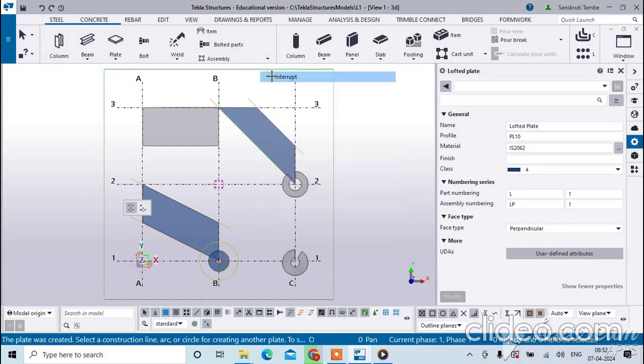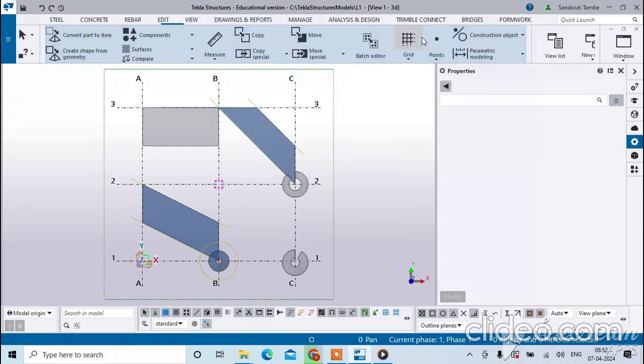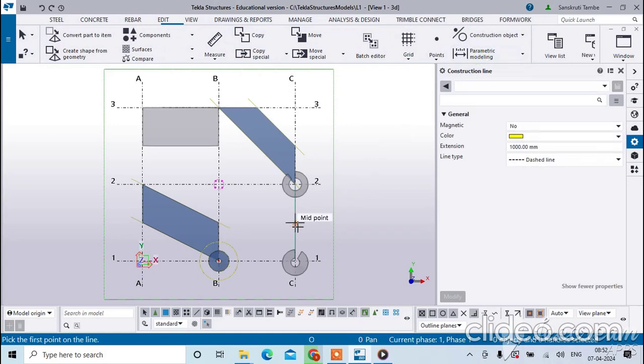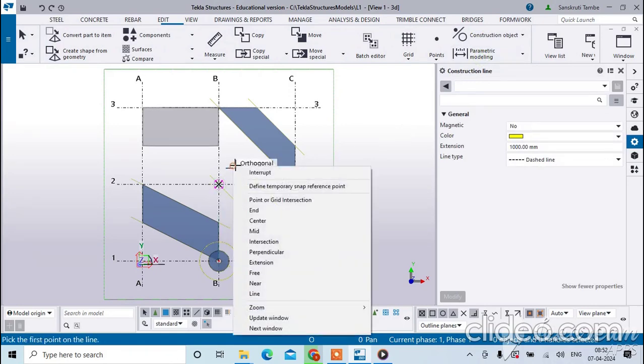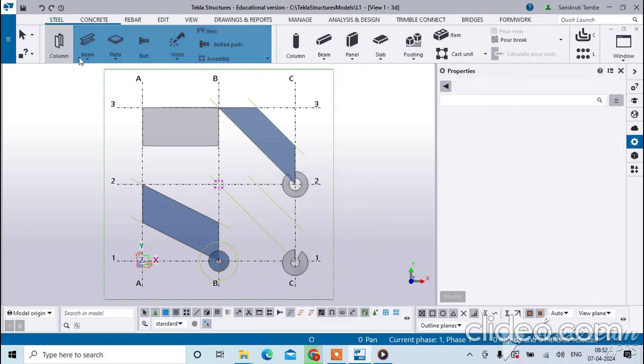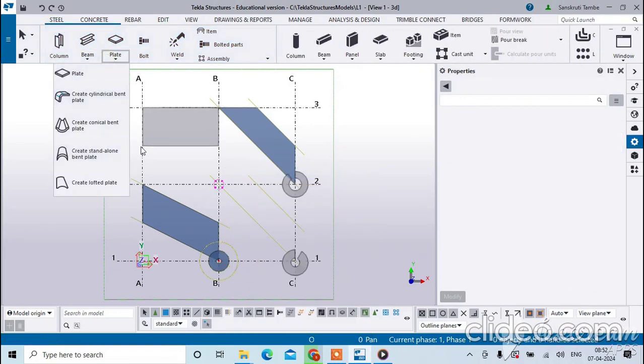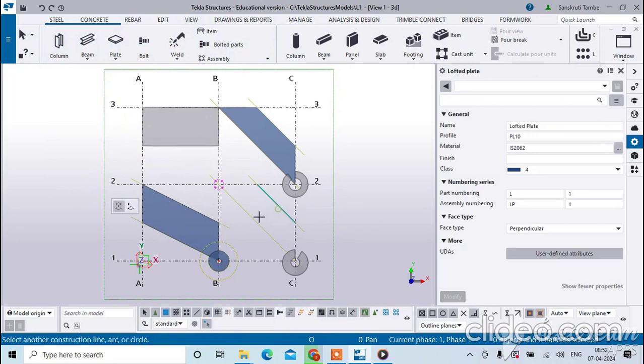between the two. Similarly, if I create more construction lines, one from bottom to top, one more from bottom to top, and again create the lofted plate, selecting the first and second line, it gets created. So the important thing is that whatever construction objects you are drawing, they should be drawn in the same way or in the same pattern. Okay, with this we finish today's lecture of modeling the plates.